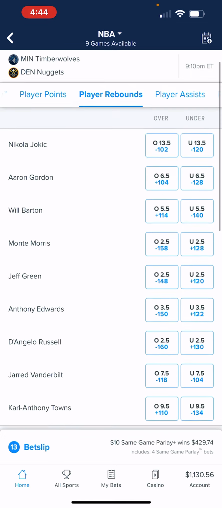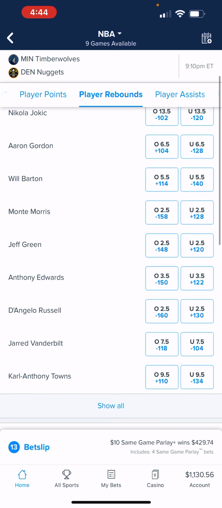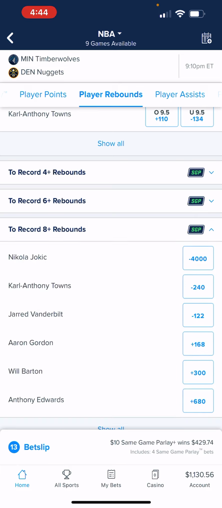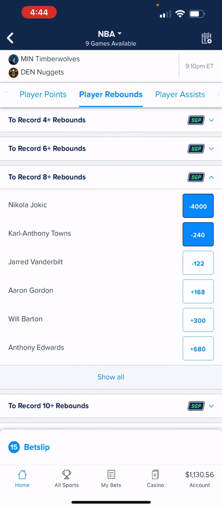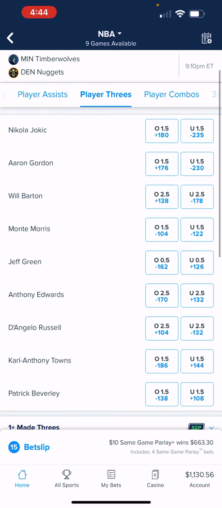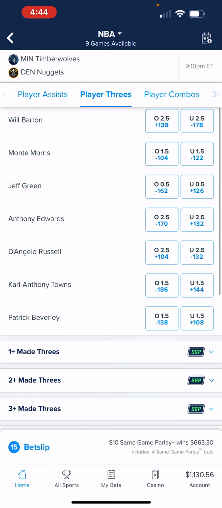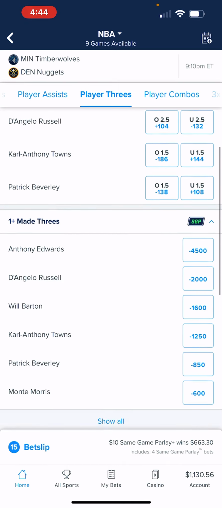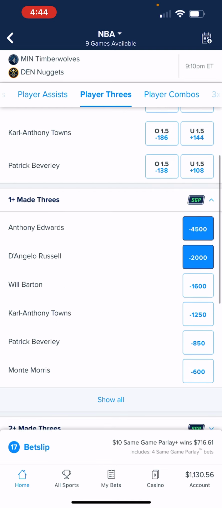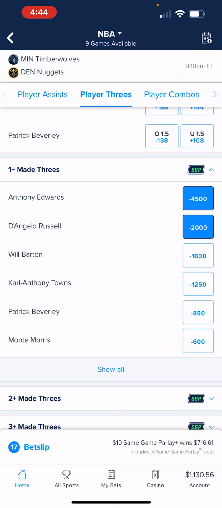For rebounds, these are 2 good rebounding centers with Jokic and Anthony Towns. I'm going to put them to get at least 8 each. And then for player threes, I'm going to put Anthony Edwards to get at least 1, Russell to get at least 1, and Will Barton to get at least 1.